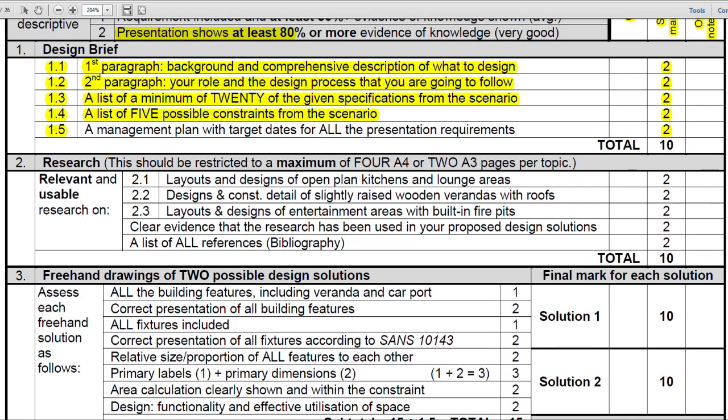Let's look at the research. Relevant and usable. So that's 2 criteria that you have to look at. 2.1, layouts and design of open plan kitchens and lounge areas. If you've researched that sufficiently, you're going to get 2. Design and constraints, detail of slightly raised construction detail of slightly raised wooden veranda roofs. Have you done the design and the construction detail?